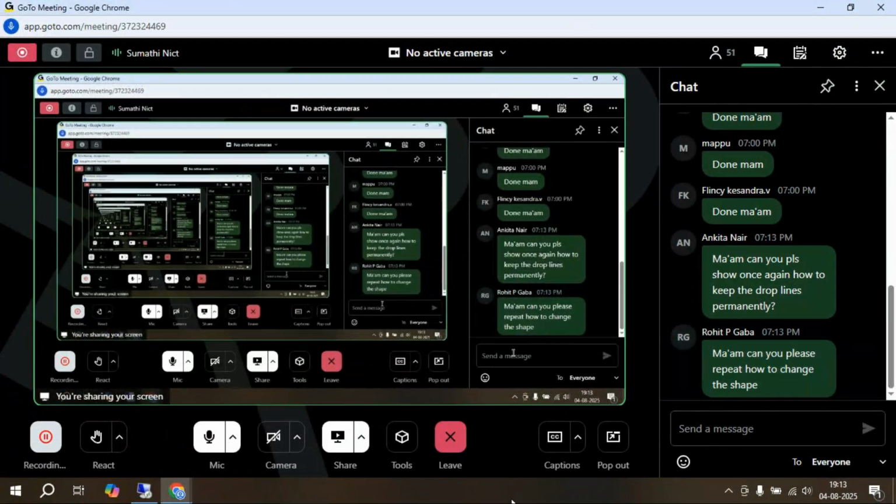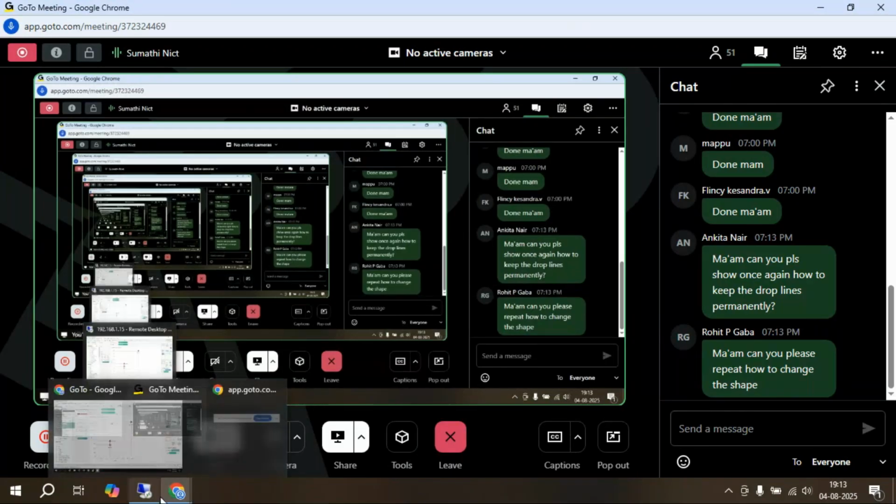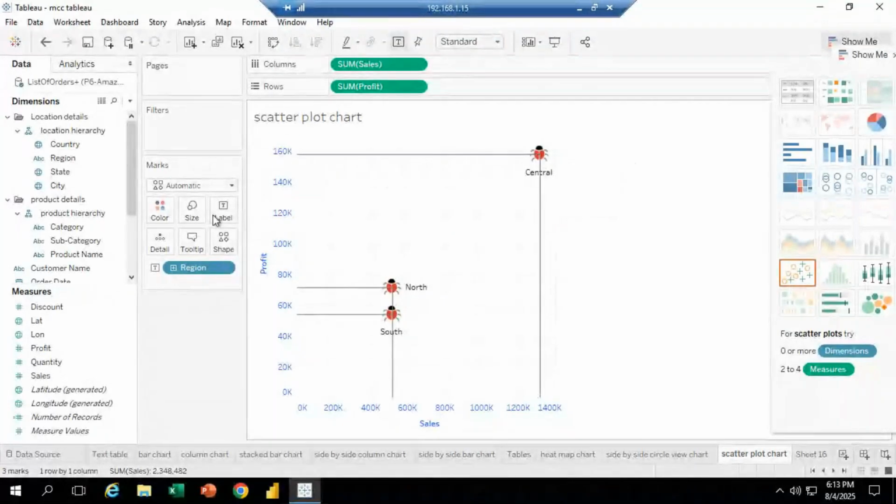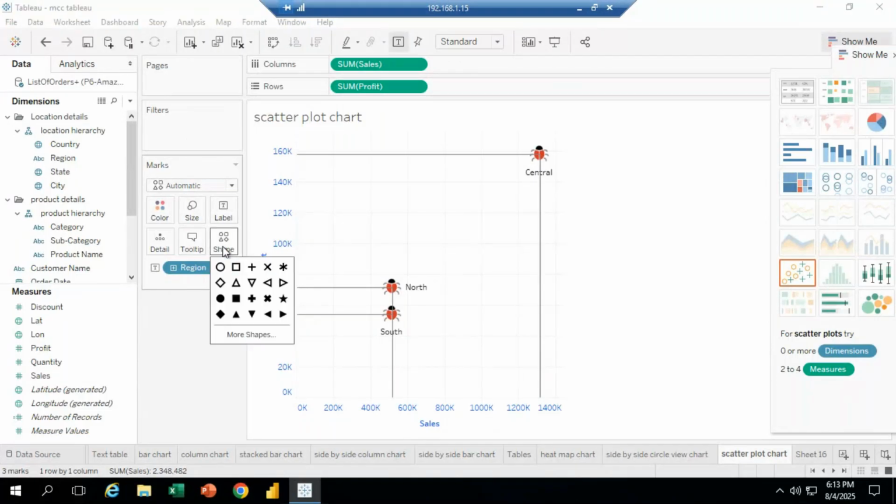Okay. How to change the shape? Okay, Rohit, I will repeat. See, place the cursor here, the marks option is there, no? Here the shape option is there. Click on that shape. Here, more shapes options.